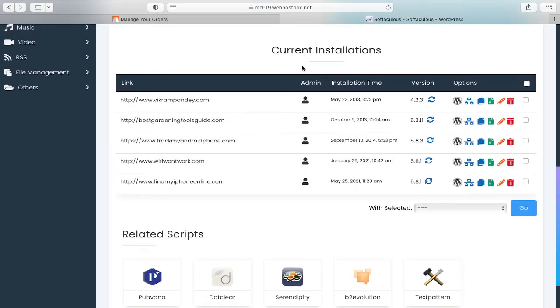Current installations. Now there are two ways to change the WordPress password. One is through phpMyAdmin that you will find in the cPanel on the back screen. Now I don't want you to mess up with the phpMyAdmin details because it's a little bit technical. For most of the users it's advised to go right from here. Suppose I want to change the admin password of this website that I have, bestgardeningtoolsguide.com.